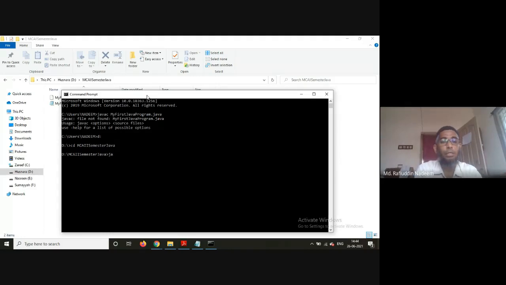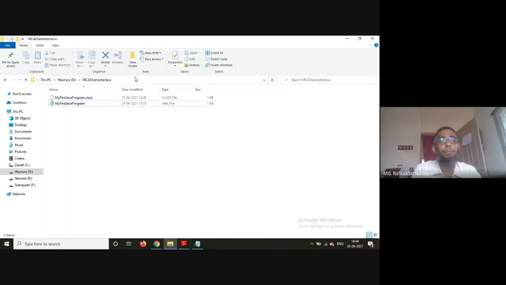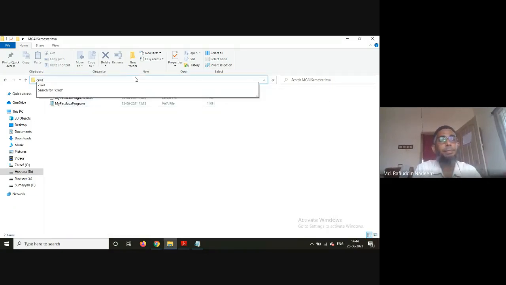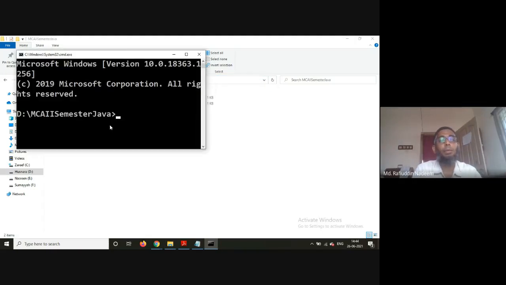Instead of all this stuff, it is better for you to directly type cmd here, and then directly the path will be opened. Of course, I have increased the font size, that's why it's looking somewhat bigger here.